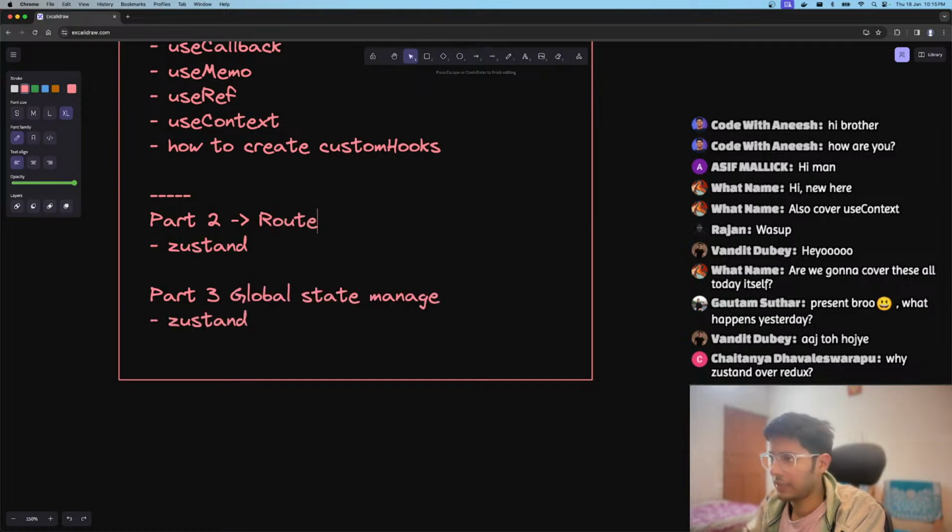Why is Zustand over Redux? I'll explain that. Kshatriya, I'm sorry, I cannot pronounce your whole name, but I'll be explaining why Zustand over Redux. Of course, I will do that. Don't worry. In this, I'll be explaining React Router version 5. I think most of you know version 5 or version 4, but we'll be covering version 5 in this.